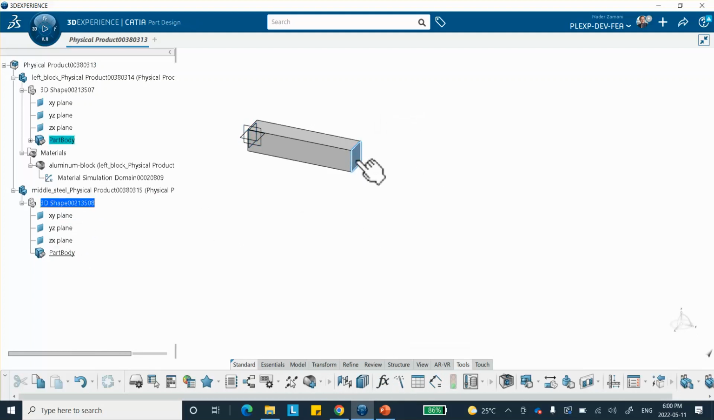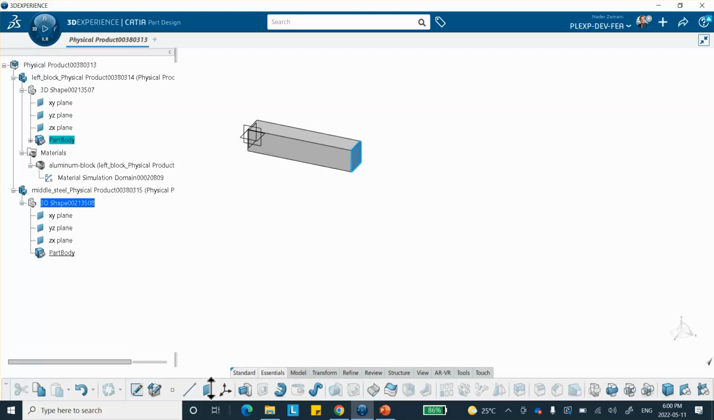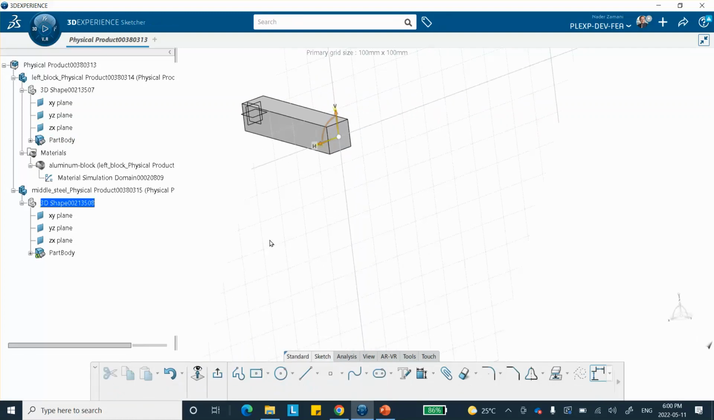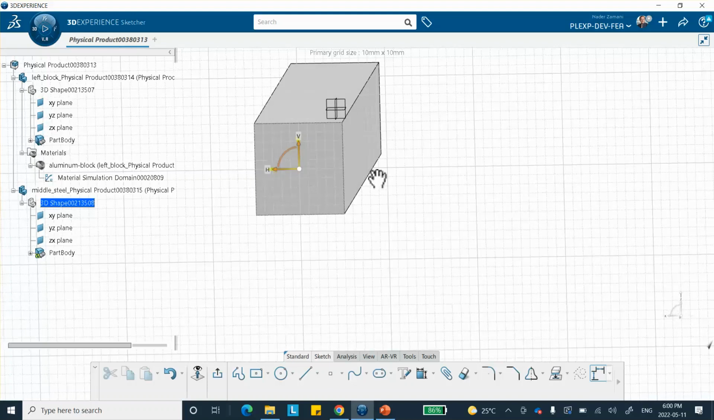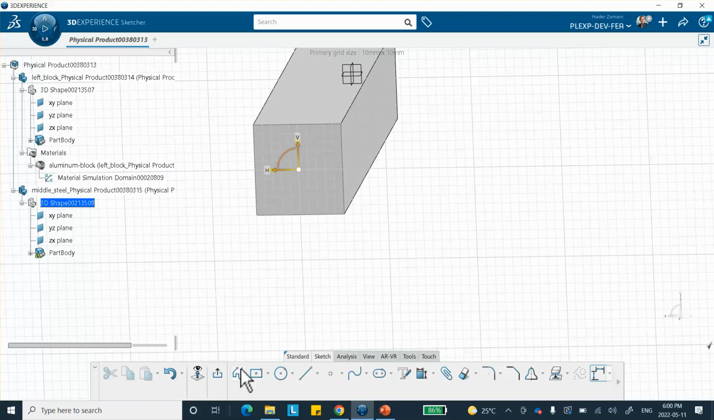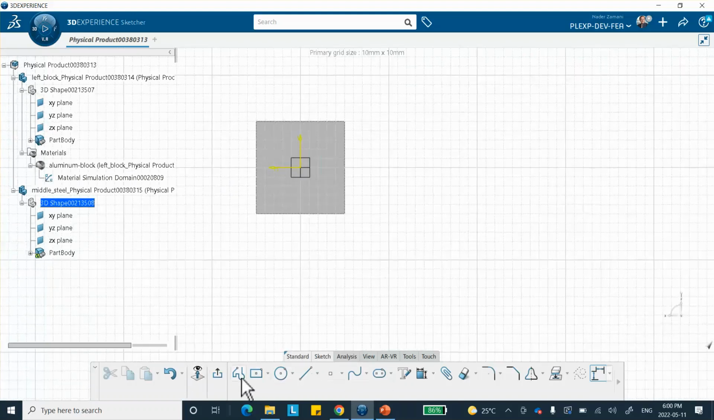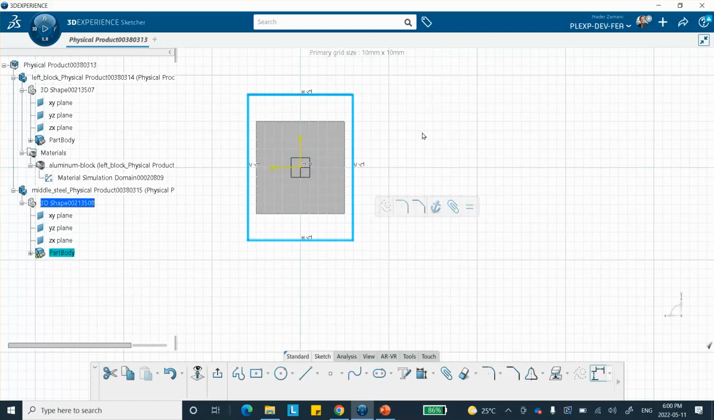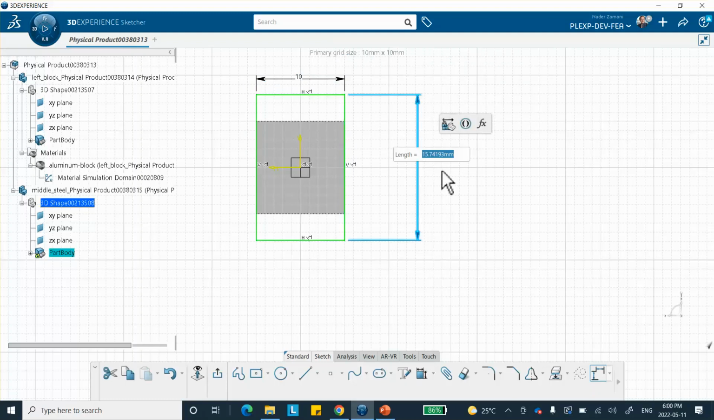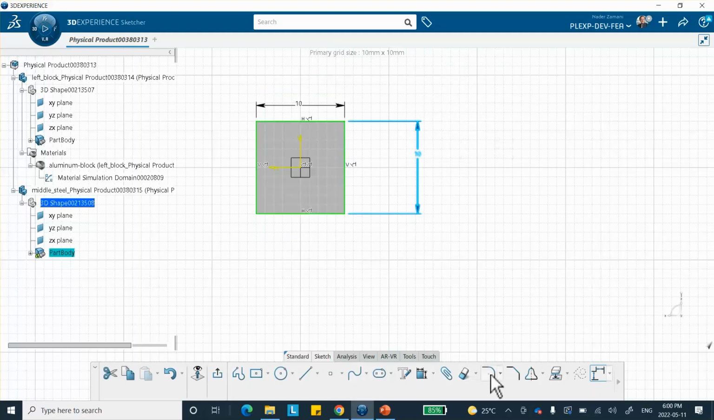Okay, let's make it on this plane. I will sketch on this plane again a 10 millimeter by 10 millimeter square. Remember, there are easier, more efficient ways of doing this thing, like projecting surfaces. That's okay. I'm doing it like that. So let's make a dimension here, 10, and this is also 10. All right, exit.